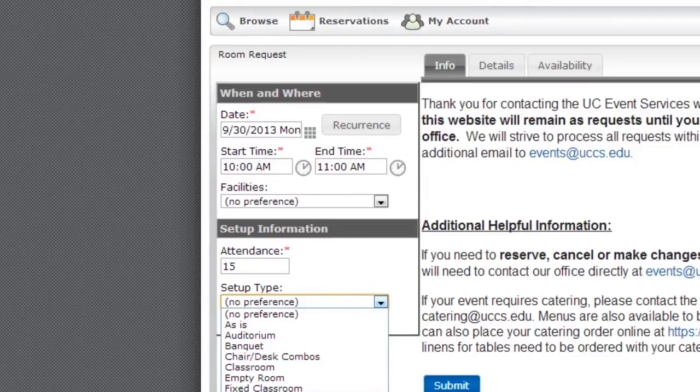So if you need lecture style, there are certain spaces that accommodate lecture style. If you need banquet style with rounds, that's what banquet style means, then you would select banquet, and there's certain rooms that accommodate banquet. So look through these and select the one that best fits your needs. If you are using one of our larger spaces like Burger Hall or the Lodge, you can select see diagram, because for those spaces, we're going to follow up with you and create a diagram for your event.